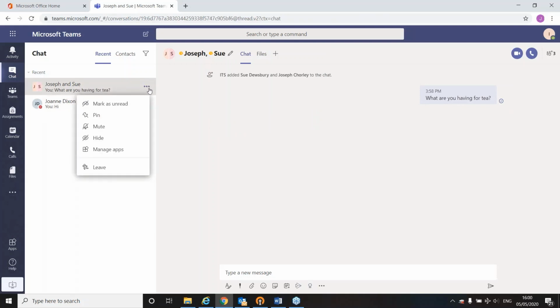If you've been included in a chat and you do often think, why am I in this? It's got nothing to do with me. You can always leave the chat, and then you won't get the notifications popping up, because they can be quite annoying if it's nothing to do with you.